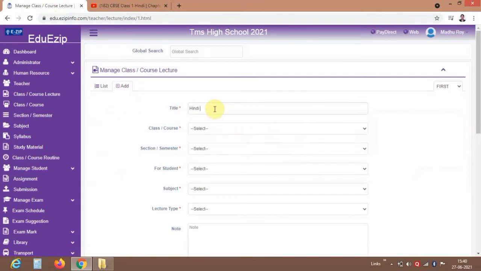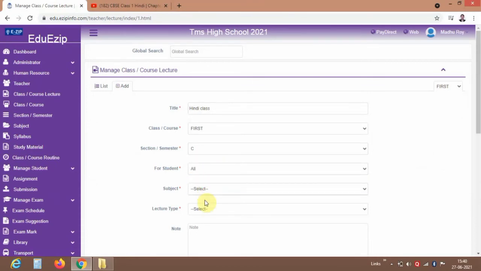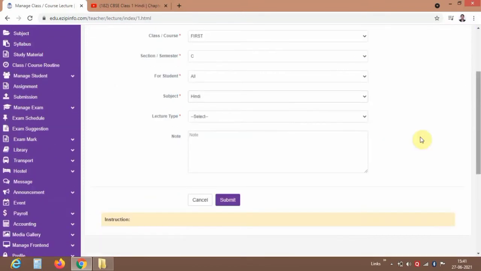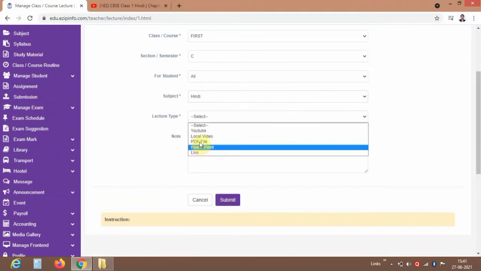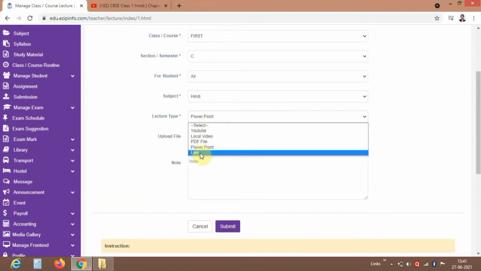now I'll just select the title, suppose Hindi class. I'll select the class, section, students, subject and the lecture type. Now what I see in the lecture type is the fourth option, that is the PowerPoint option. This is also the same option, that is if you have a PPT presentation prepared, you can easily upload it by clicking on upload.